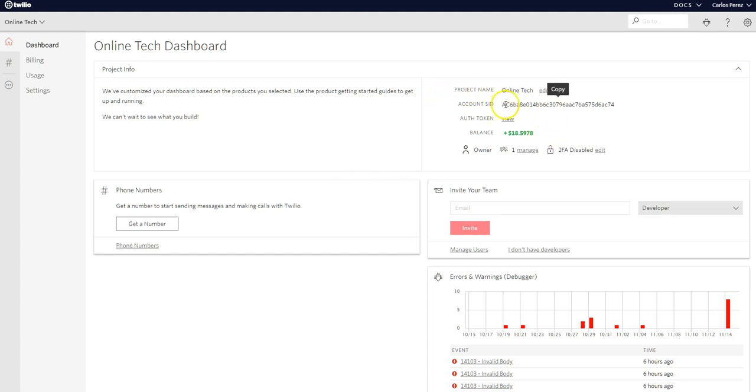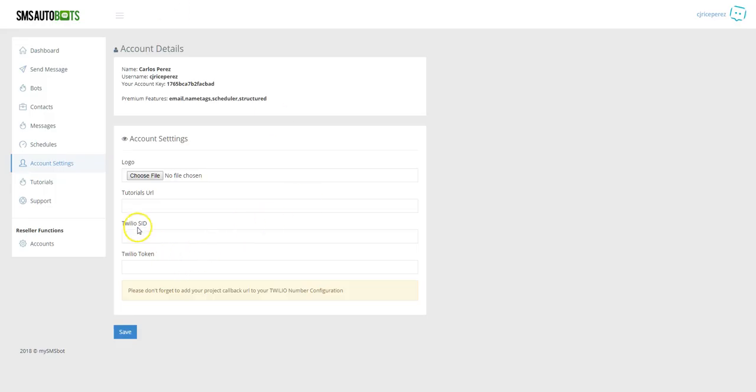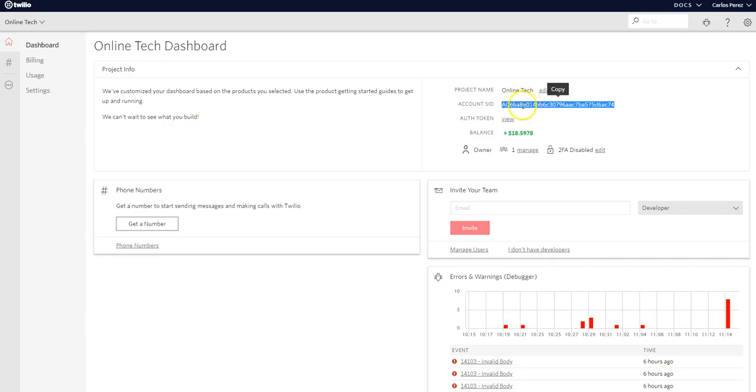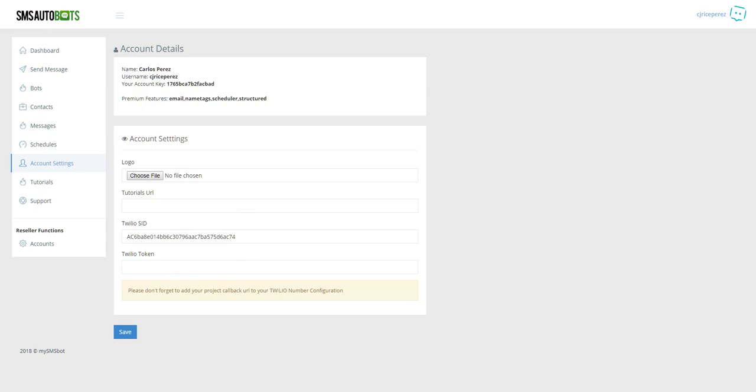So you're going to copy this and you're going to paste it in there. And you're going to copy, we're going to show the token, copy that, and put that in. I'm going to pause and do that and be right back.